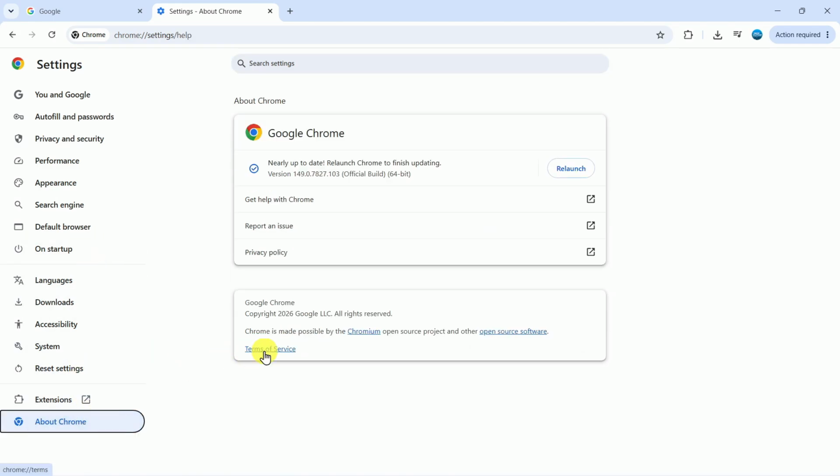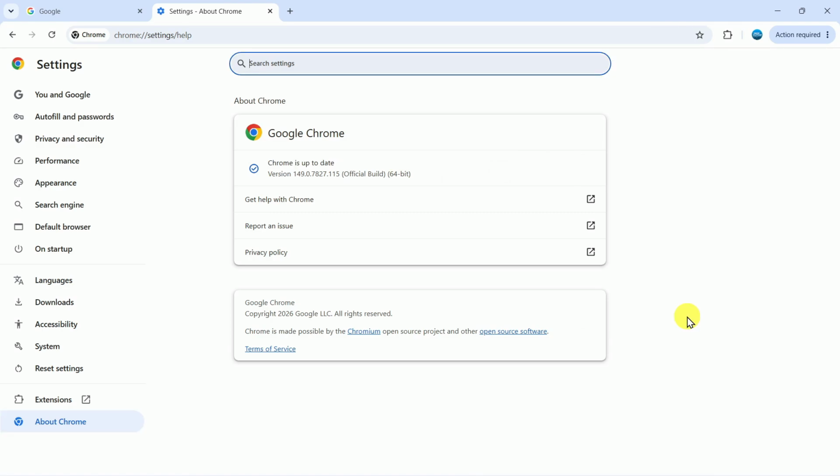Give that a click. It's going to tell you if there's any updates available, in which case you want to relaunch your browser, and that's going to update Chrome. So once you've done that, as you can see, Chrome is now up to date. We can now start to add new Chrome profiles.